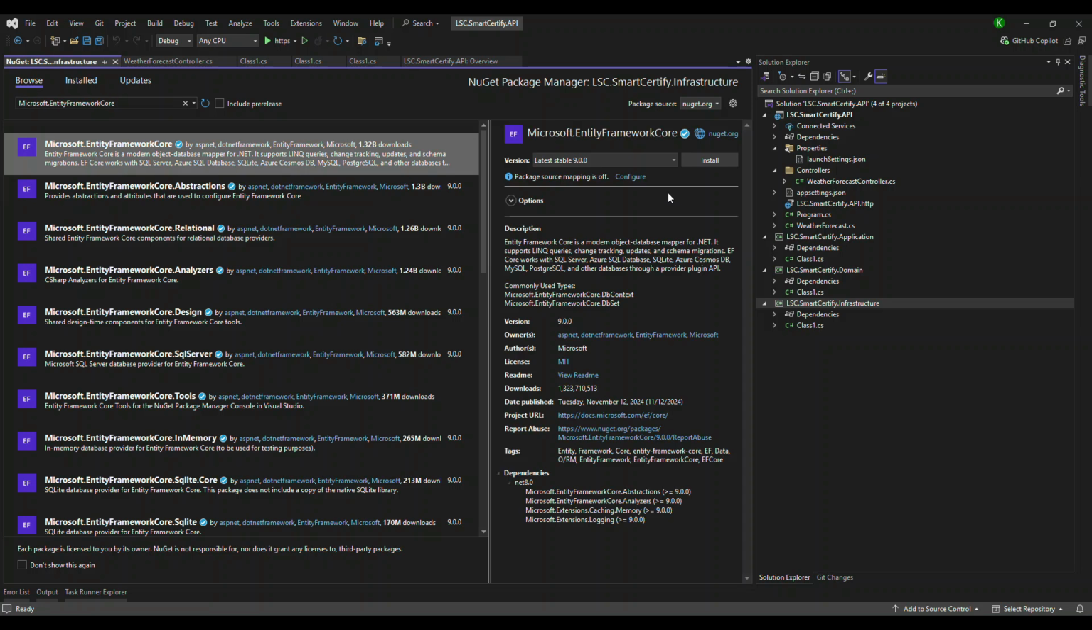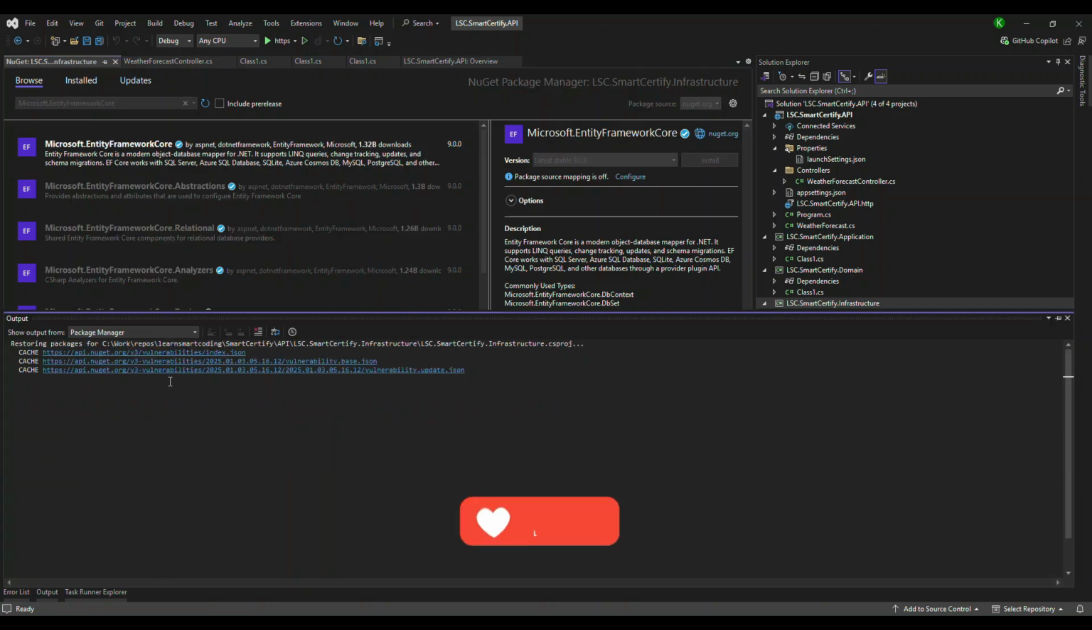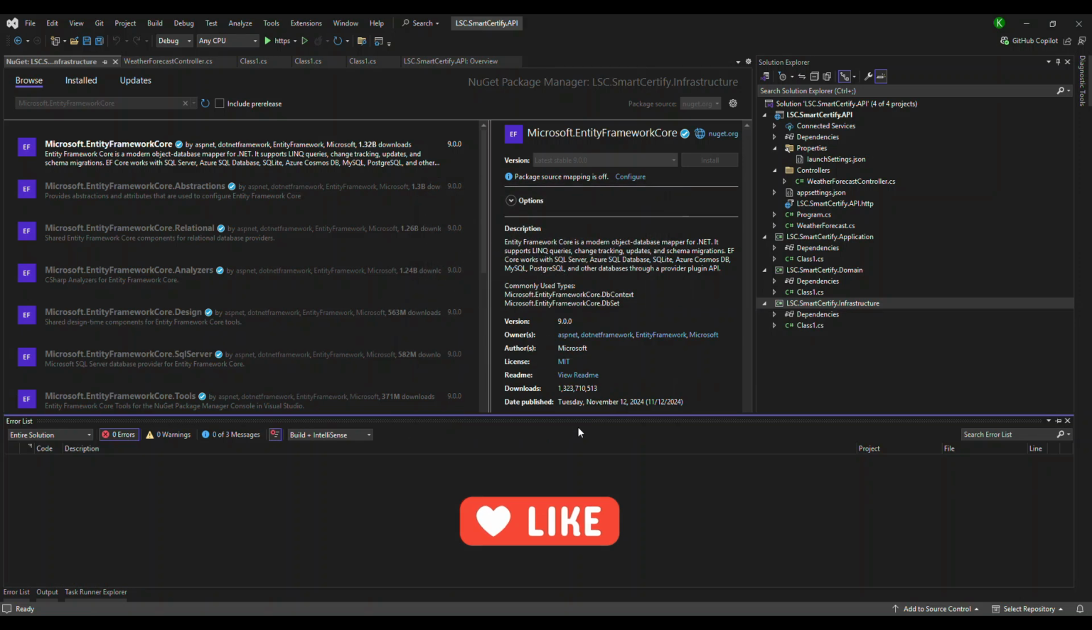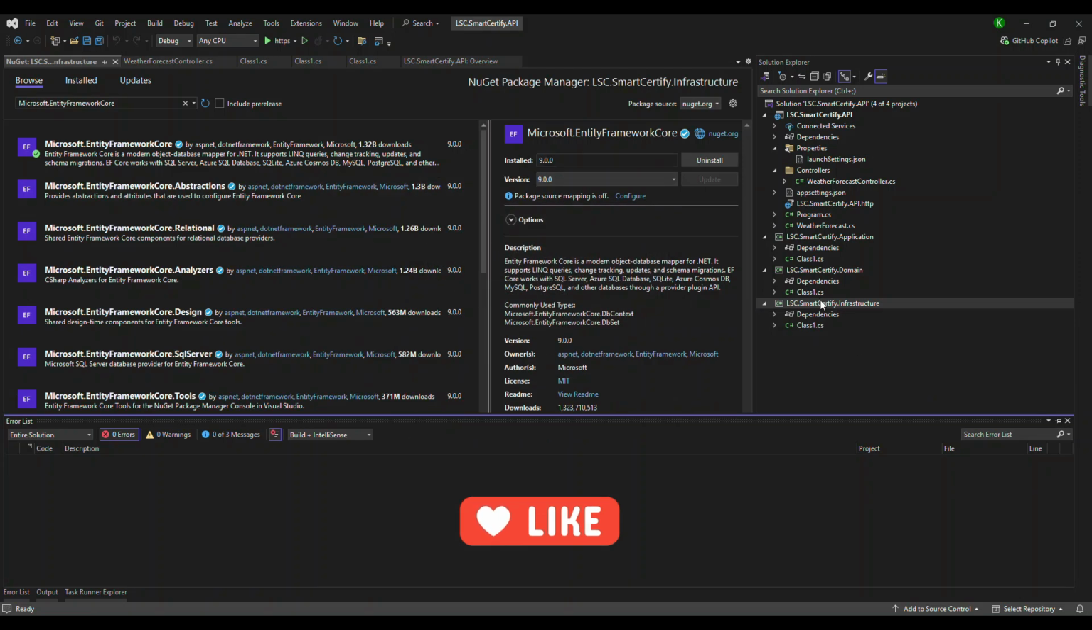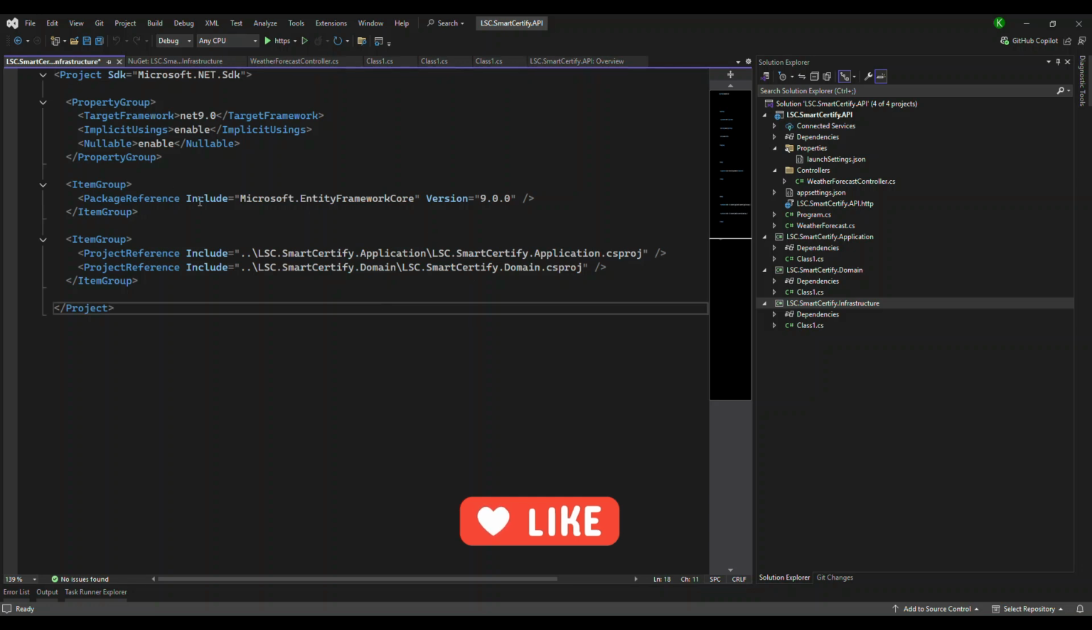So now what we're going to do is right click on this infrastructure project and install certain packages first. Okay, the first one is Entity Framework Core, and you can see 9 is the latest one as of this recording. So 9 is installed. This is how you install a package. This is one way of installing a package.